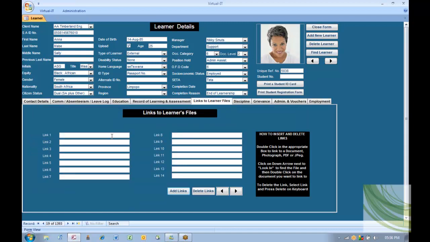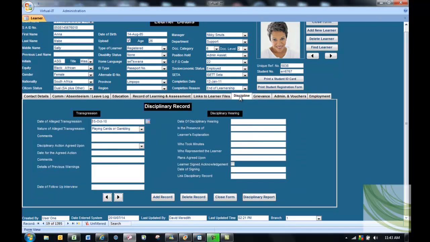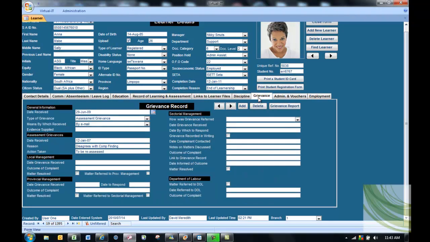Links to learners, as we had with the clients, we can put as many links in as we like. In fact, we've got 14 here, but we can add as many groups of 14 as we require. So we can have copies of Anna's ID, certificates, or any other information that we think is relevant. We have a place here for disciplinary action and for grievance reporting.